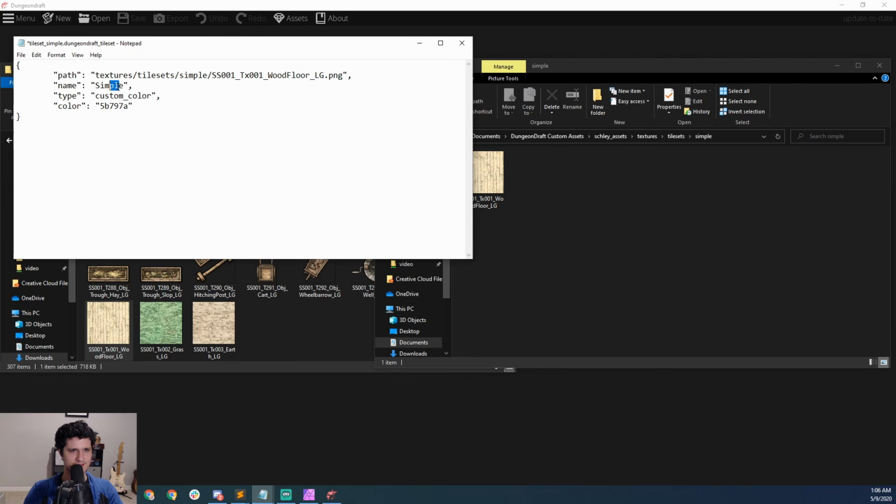And we're going to select the name, which is Schley wood floor, but you could name it anything that you wanted. And then there's two types, and that's custom color and normal. A custom color tile set is one like the fancy castle tiles where a color can shine through in an exposed diamond or something like that. Since this shouldn't have any colorability on it, we're just going to change it to normal, and we can leave the rest as it is.